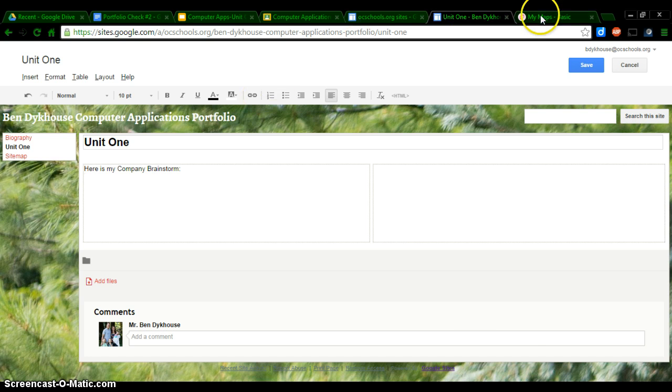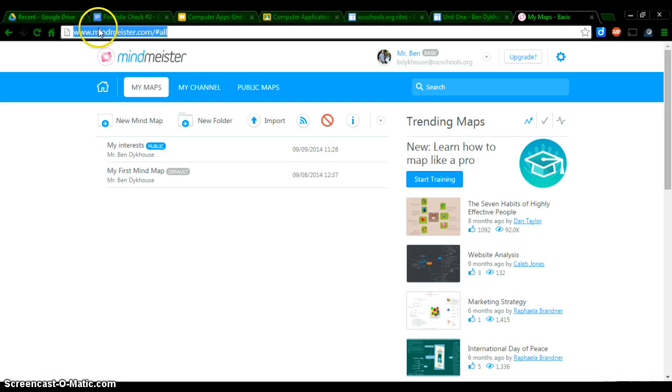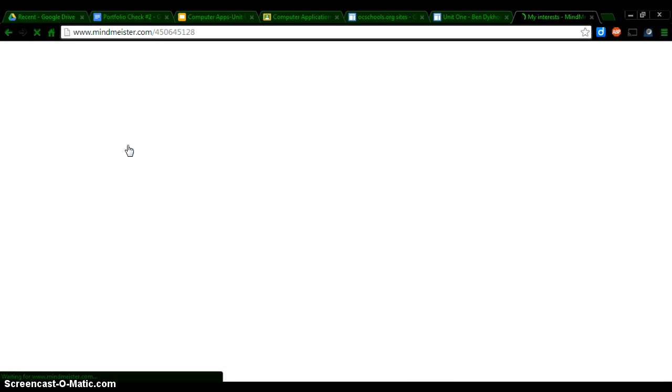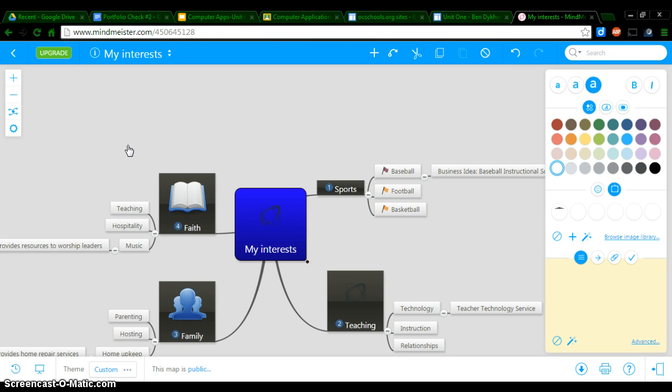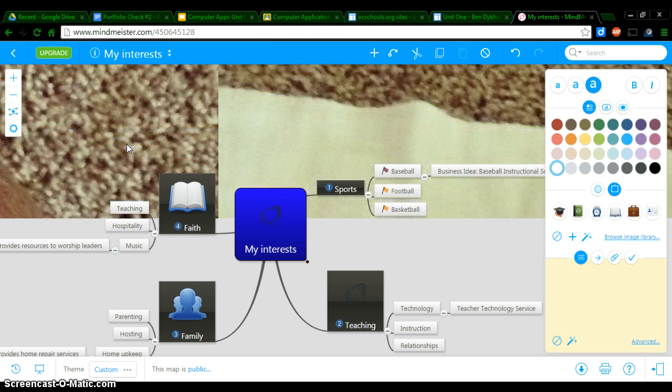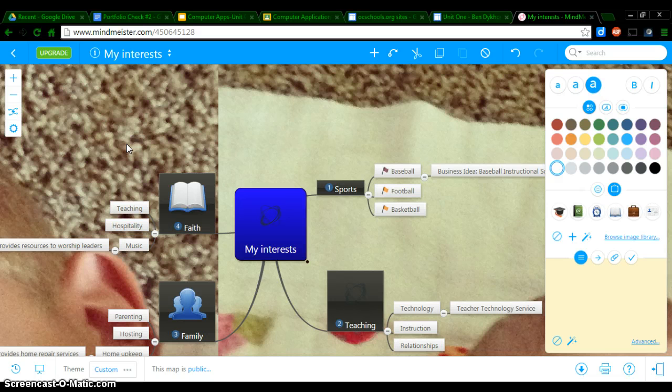So I'm going to go to my MindMeister. So type in mindmeister.com if you need to. Click on the map that we did, which is your brainstorming activity. And then we're going to put this in as an image file. You'll see how we do that here.